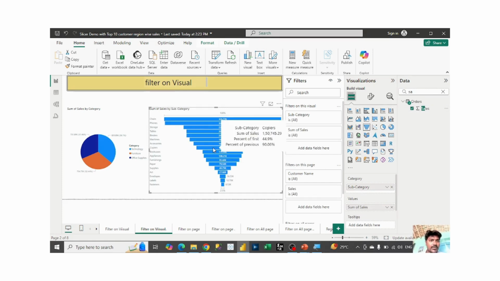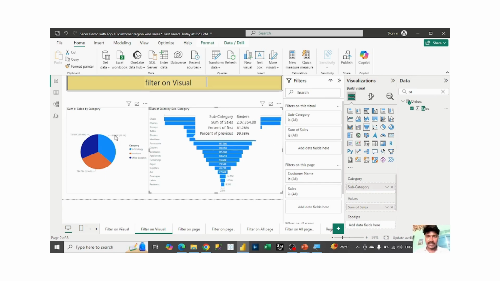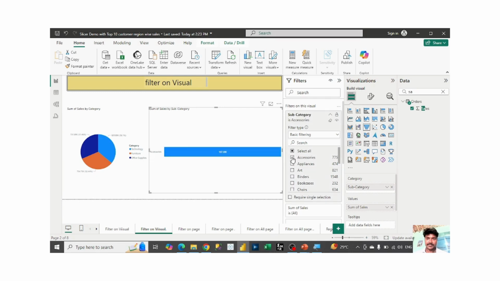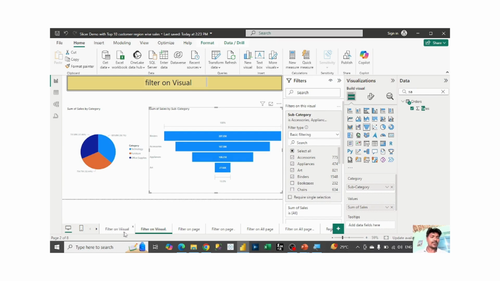Now I'm going to filter on a visual, on a single chart. When I select in the visual, the other charts will not be affected, only the funnel chart will be affected. So with a visual level filter, only the chart you select will display.